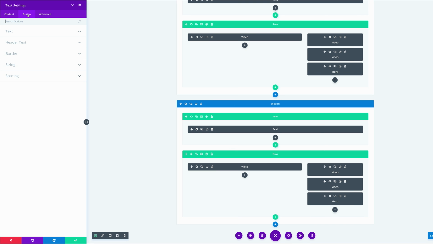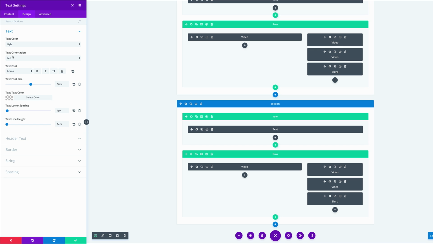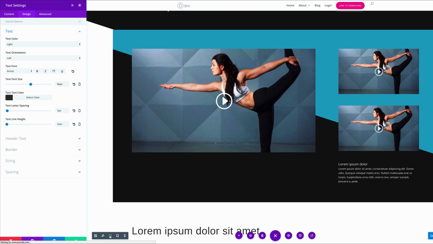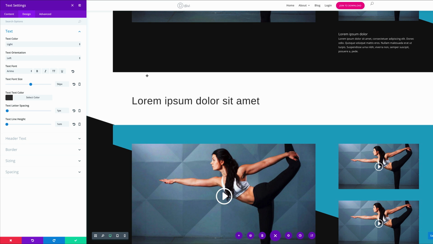I'm going to go into design and click on text because we need to change the color of our text. So I'm going to click here and paste my hexadecimal value. So let's do a quick preview here to see if that has changed, and it has. We can see it here. Okay, so we're done with this. Let's go ahead now and save.